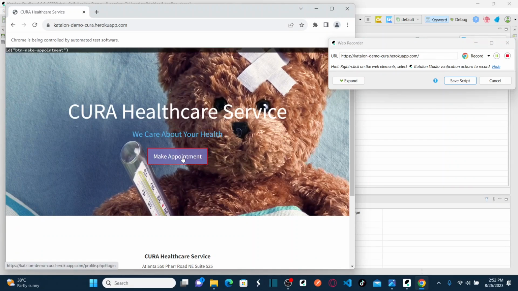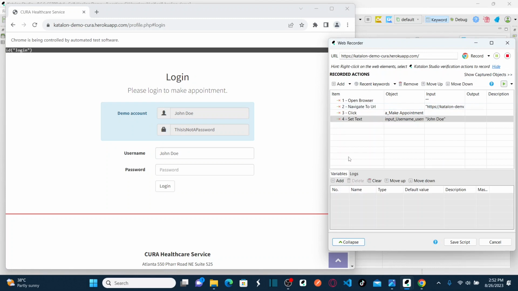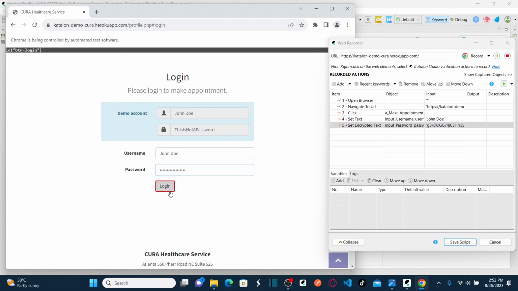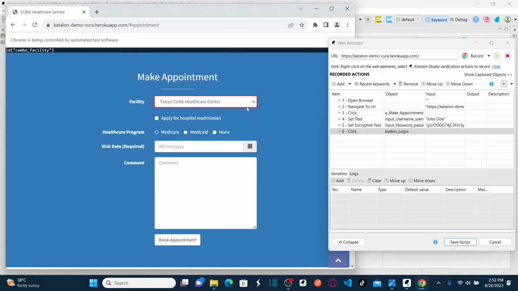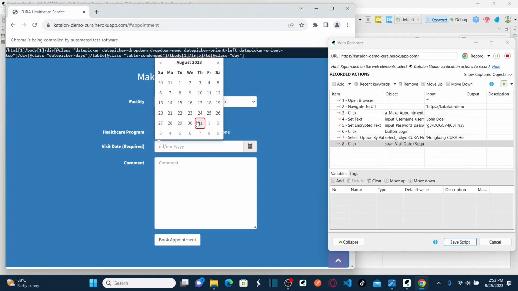Now click on make appointment and provide your username. Let me expand this. It records each and every step that we are performing. And this is your password. Click on login. And here I want to select a facility to make an appointment. I want to select the facility of Hong Kong. And this is my date. I want an appointment on the 31st.